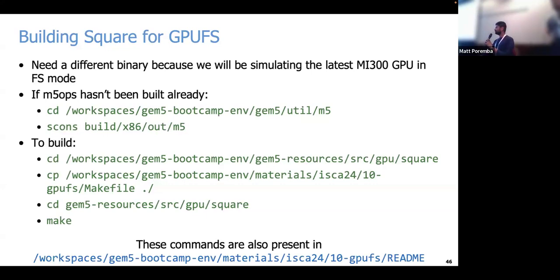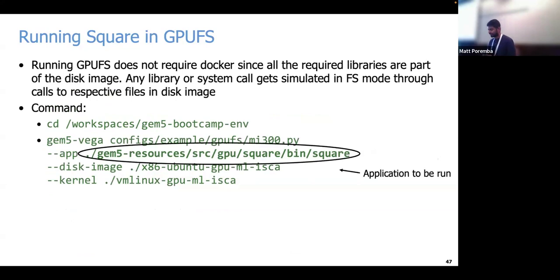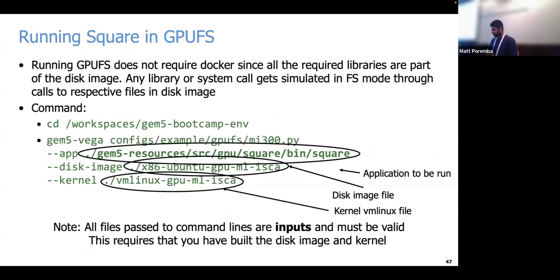Hello. So assuming you've all run Square, like I've been saying before, you don't need the Docker over here. All you need is a disk image, the kernel file, and whatever application that you want to run that's been compiled for an MI300. So when you run this big command, what it does is it takes the application binary, embeds it into the disk image, loads the disk image onto your system, and it runs the binary from inside.